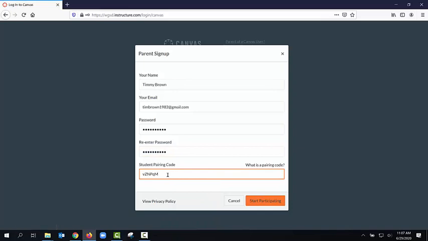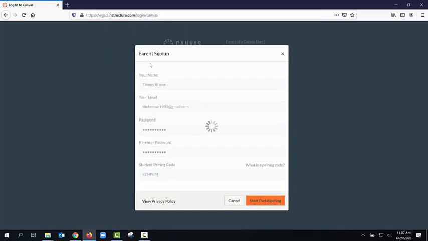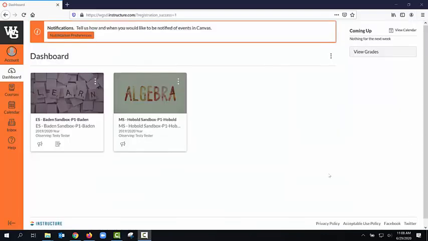And once again, remember that it is case sensitive. And then you'll click Start Participating. It will ask you if you would like to save it. When it finishes processing, it will open up a dashboard for you with your child's courses.